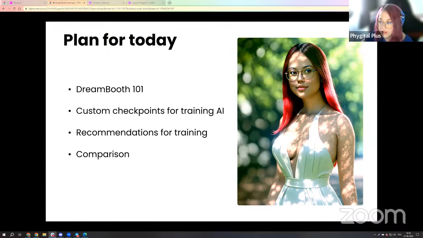We will talk about what a custom checkpoint is. And we will talk about how and which styles you should choose for different scenarios. And of course, I will show you some comparisons of results of different checkpoints and how they perform on Stable Diffusion, and get some tips for training in general and on custom checkpoints.